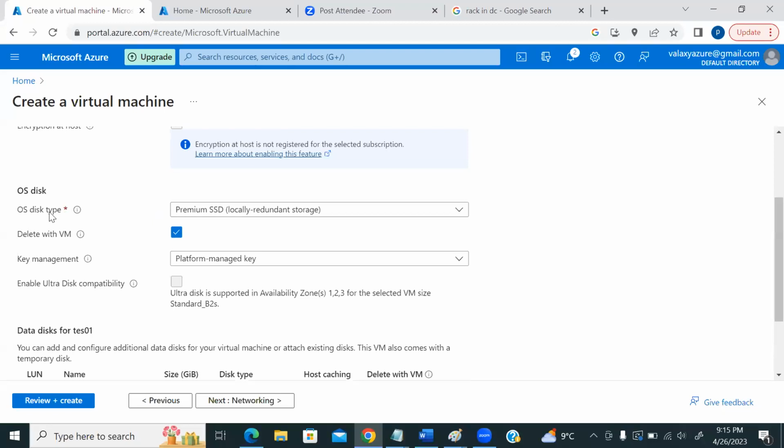OS disk means what? Whatever image we selected in the previous tab, Windows Server 2016, it needs one hard drive, like one disk, to load that image. So that is the OS disk type. That is premium SSD. Here SSD is solid state drive.